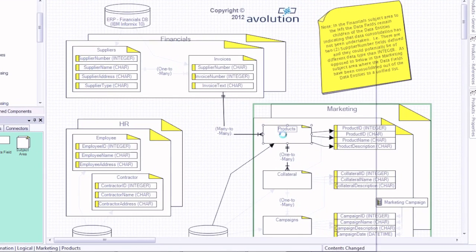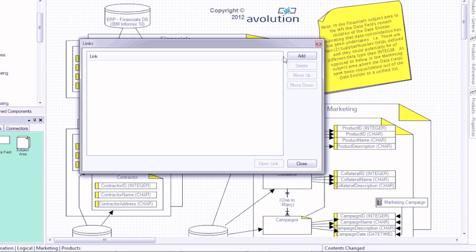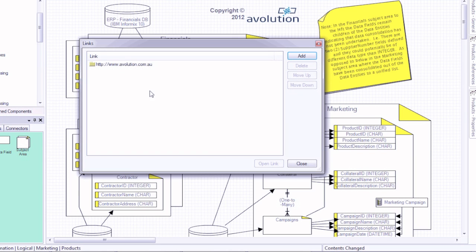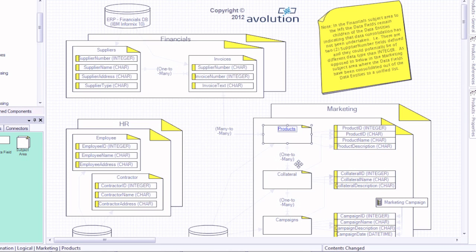If we were to right-click the products here and go Open Links, we could now add a link to any of the internal views within ABACUS or indeed externally, for example, to a website such as Avolution's. As we enter these links, we're able to reorder them if we have multiple links, and the object is shown with a hyperlink here.